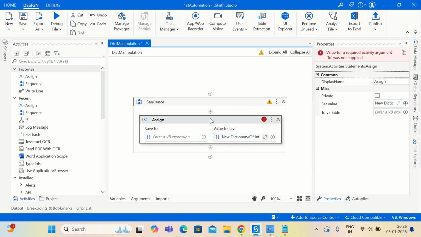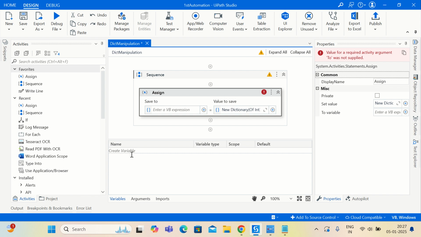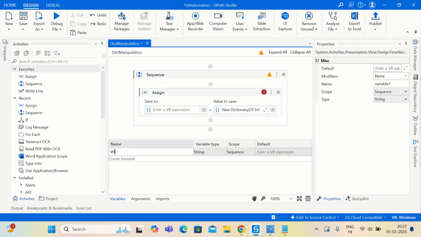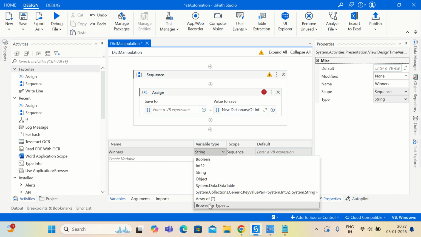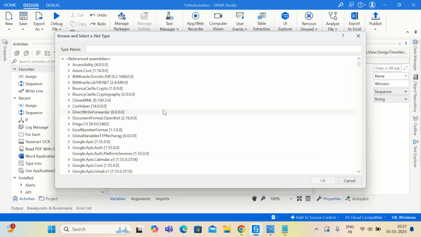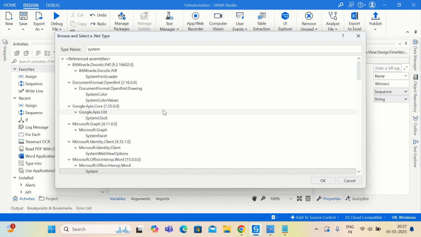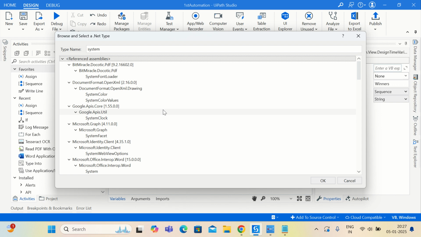Now we should be able to store it in one of the variables of type dictionary. Simply we cannot store it in a variable where the type is string or int or something, right? So what we should do is go to the variables panel and create a variable called winners, and the variable type is going to be like this. I should browse for types, because I need to choose the dictionary as the data type. The dictionary data type is available in the namespace System.Collections.Generic.